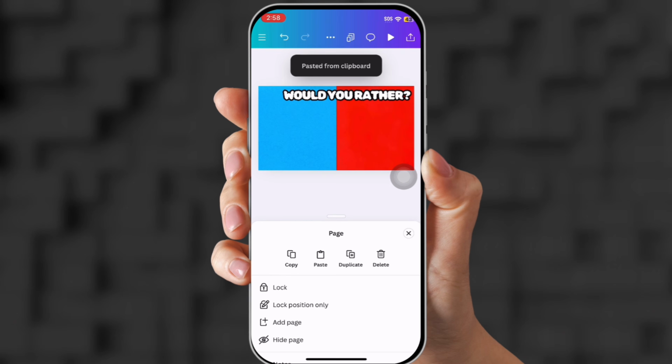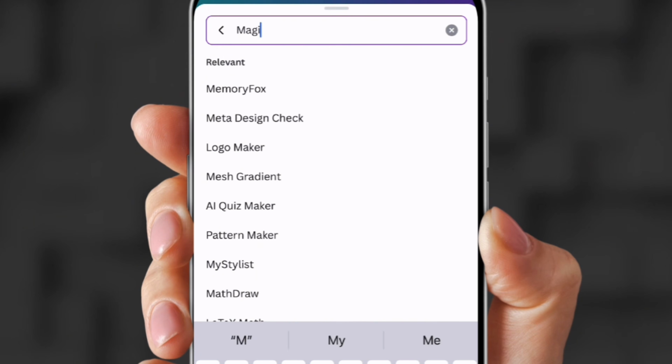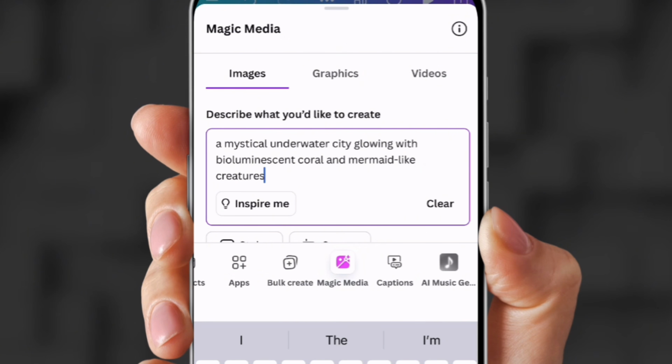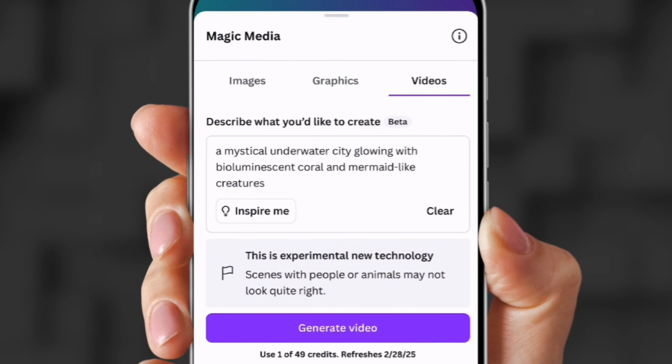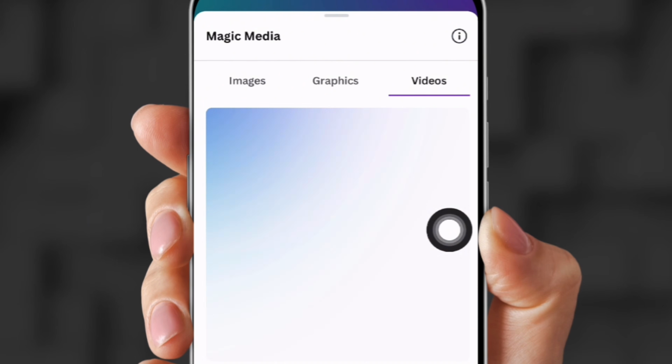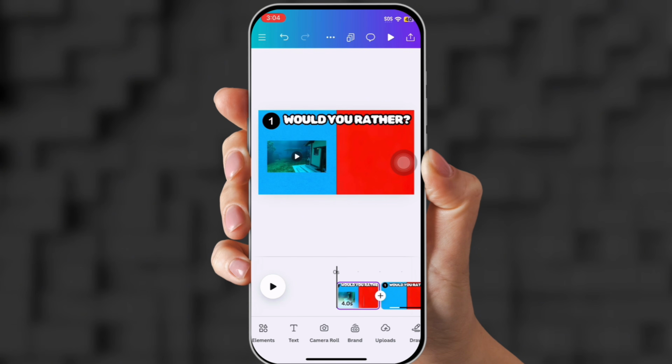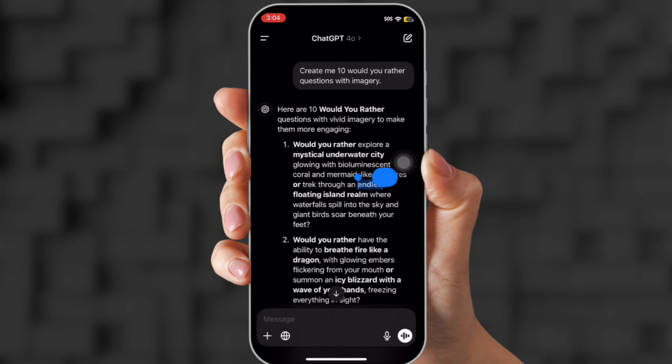Once you do that, we are going to look for some visuals. If you go to apps on the bottom, you put in magic media and it will show up. So from the first question, it says a mystical underwater city and all that other good stuff. You generate it and you go to video and it gives you a video, because everything you're going to search for your would you rather is not going to be there.